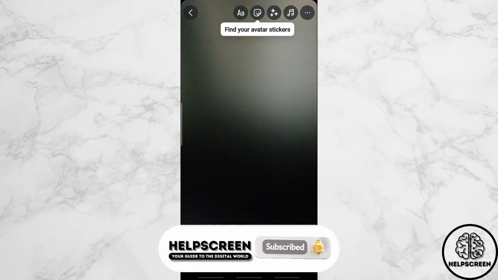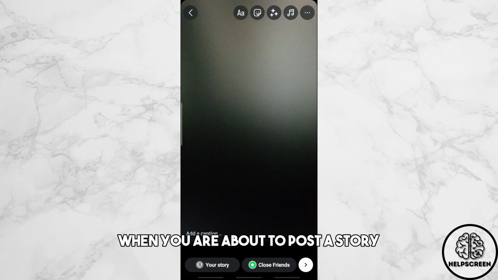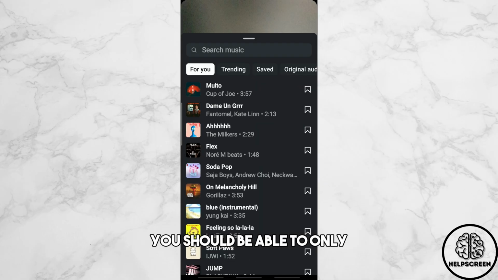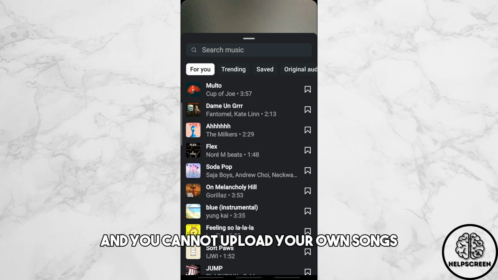If you want to add your own songs to an Instagram story, sadly, guys, Instagram doesn't have that feature yet. The first thing you must understand is that when you are about to post a story and select the music icon on the top right, you can only use music uploaded into Instagram, and you cannot upload your own songs.